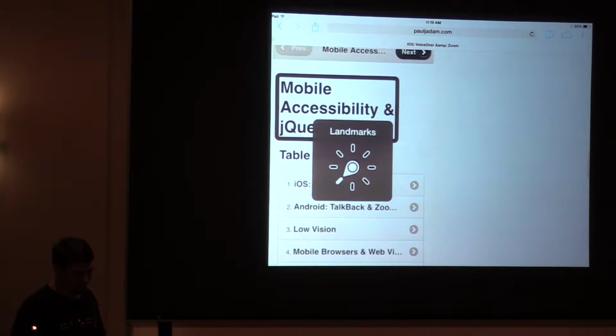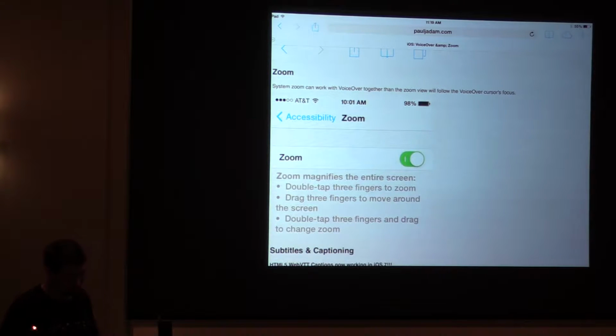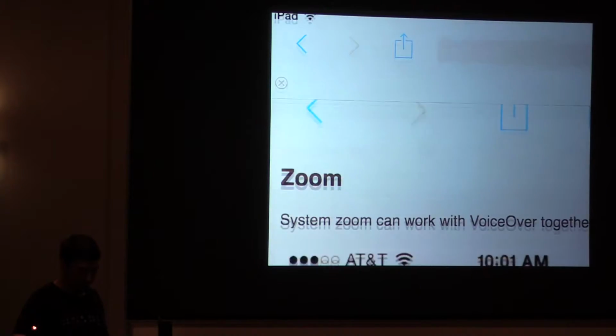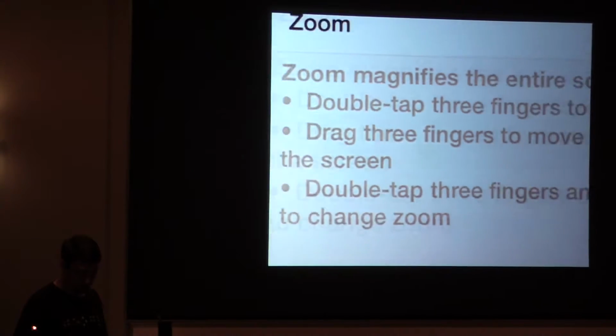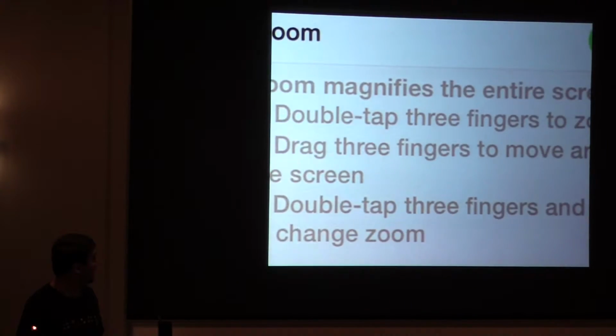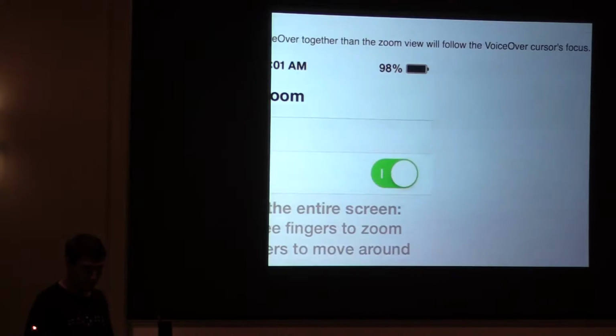Here, navigate by landmarks is shown on the iPhone. There's also Zoom. System Zoom and VoiceOver can work together, and the Zoom view will follow the VoiceOver cursor's focus. You turn on Zoom. Double tap with 3 fingers to zoom. Drag 3 fingers to move around the screen. And double tap and drag to increase and decrease the zoom level.